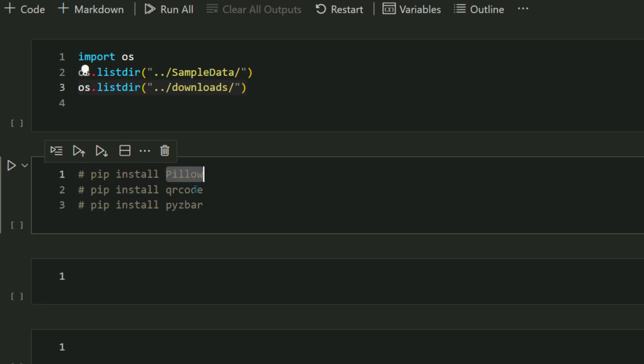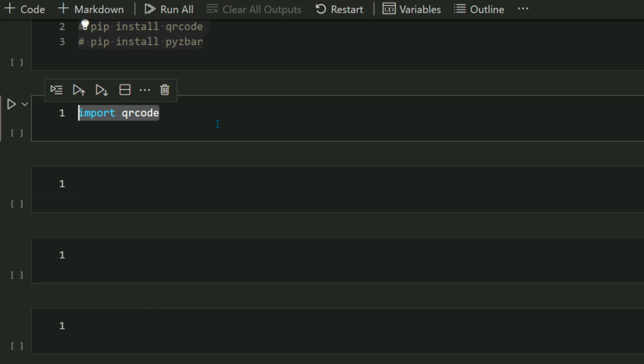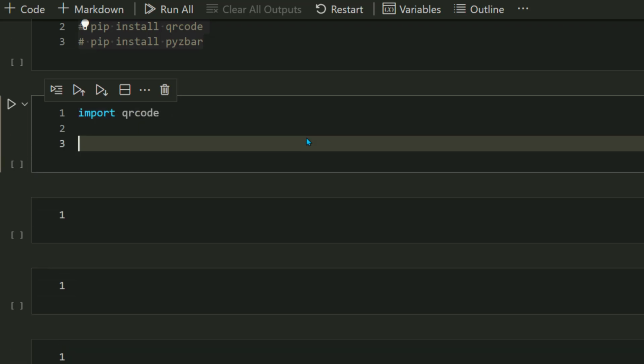Now you will need three different Python modules here, Python libraries: Pillow, QR code, and Pyzbar. So please make sure that you do the pip install of these three libraries. I already have that, so I'm not going to do this over again. Next step, let's import QR code.